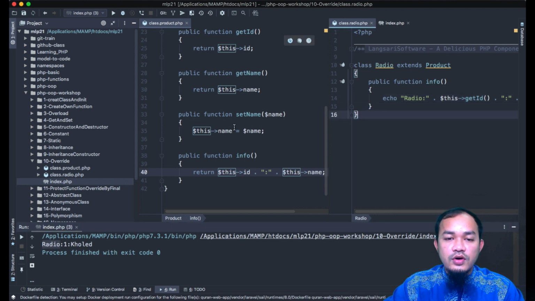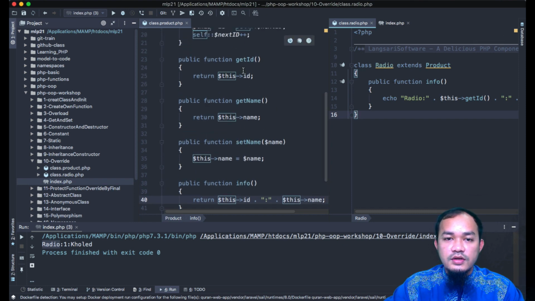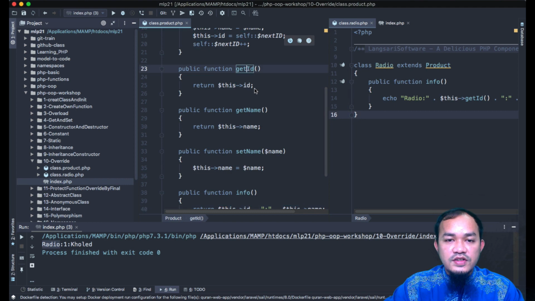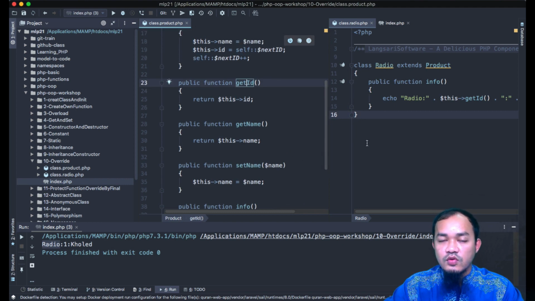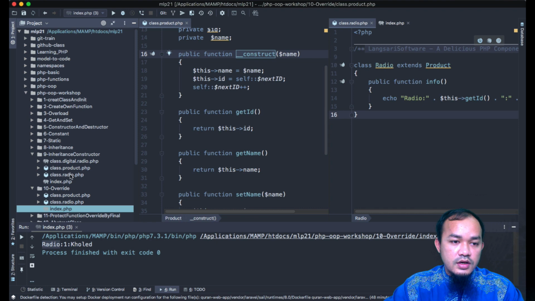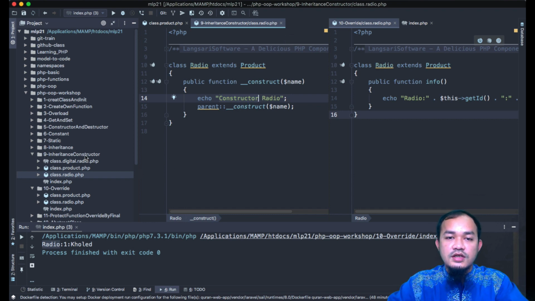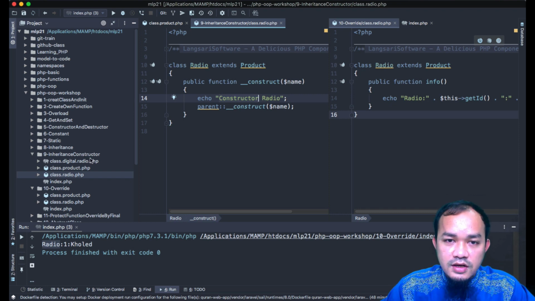You can override any feature. When you extend, you can override, with functions like get id, get name, set id, and so on. Even the construct, right? As in the previous example, we have done the override also. We override the constructor of the parent class, this inherit constructor. That is the product.